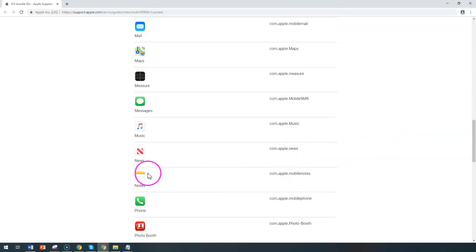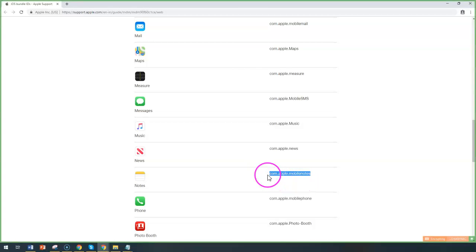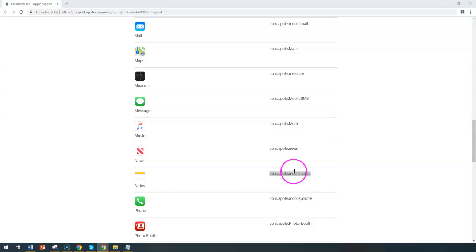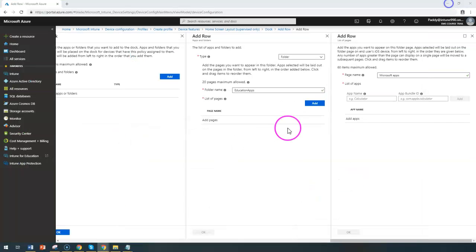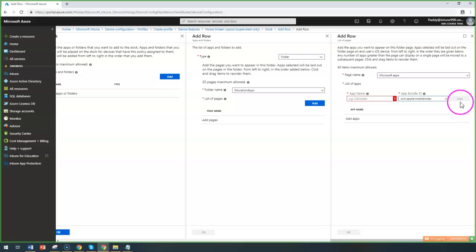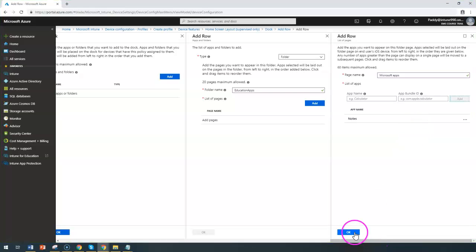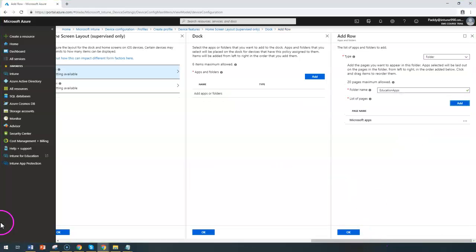For example, if you're looking for notes, you should be giving here com.apple, I'm sorry, com.apple.mobilenotes. You need to give this information here in the app bundle. That way it's going to give you notes here. I'm just giving here notes. Like that, you can add all the required information. And also there's a Microsoft site.